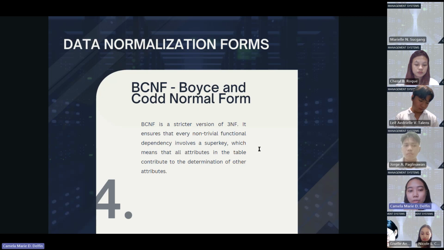So, for a table to be in BCNF, it should satisfy the following rules. Number one, it should be in 3NF, and number two, for each functional dependency X to Y, X should be a superkey.